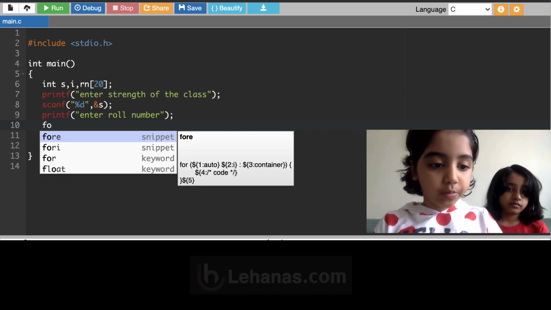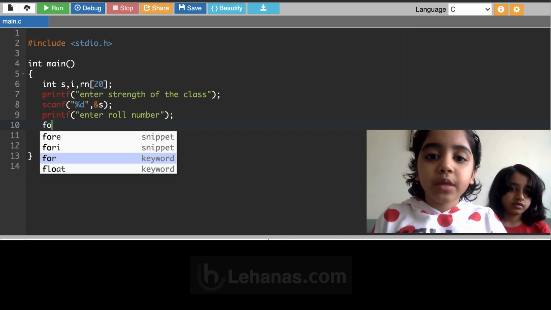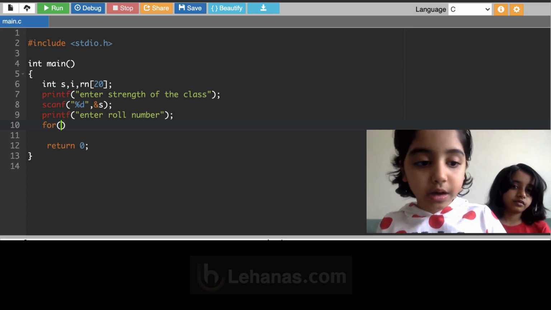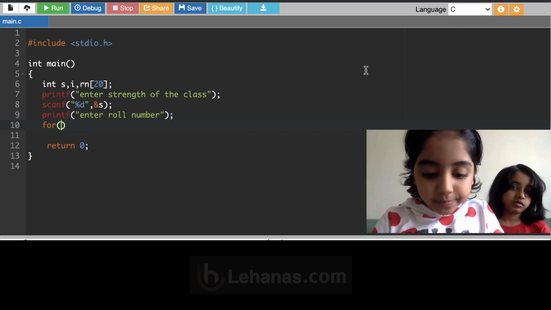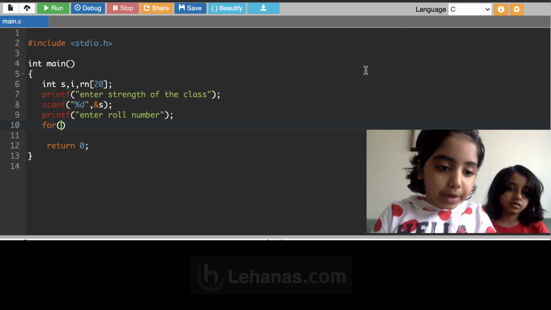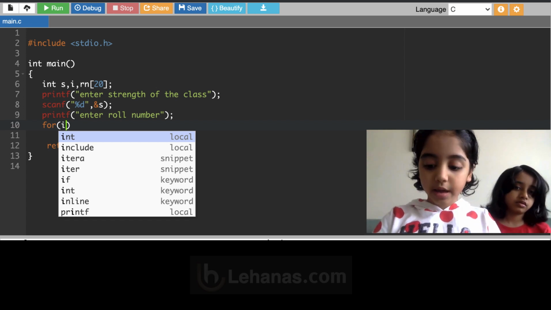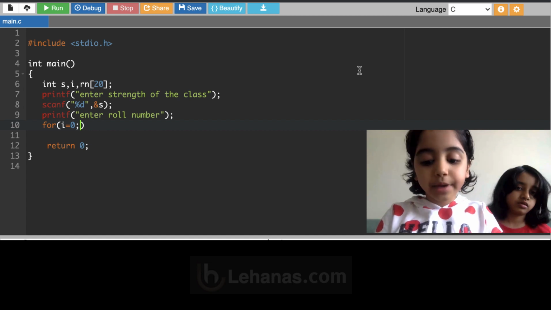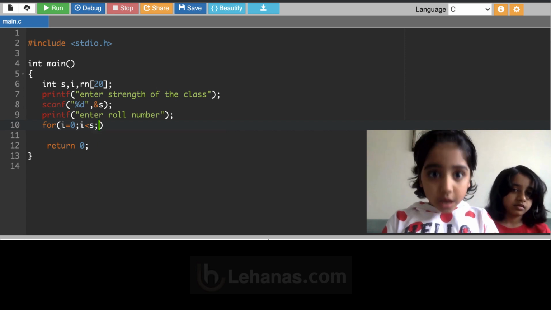Then we're going to declare a for loop. But what's a for loop? A for loop is a sequence of instructions repeated until a specific condition is met. Since a for loop is a condition, we are not going to make any double quotes. So now we are going to increment. First, I will start at 0, so that's why I assign I 0. Then it will start from 0. Then I'm going to make a condition that I is going to be less than s. So that means it will end at the strength of the class.